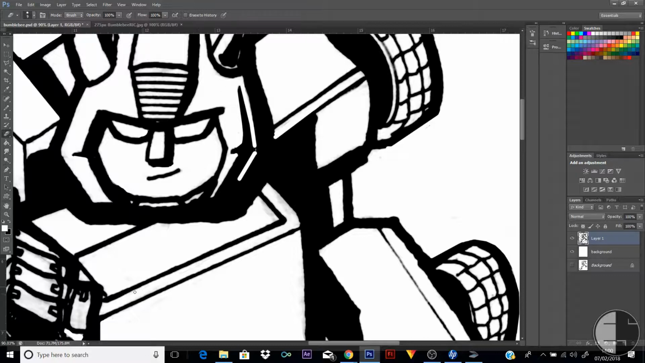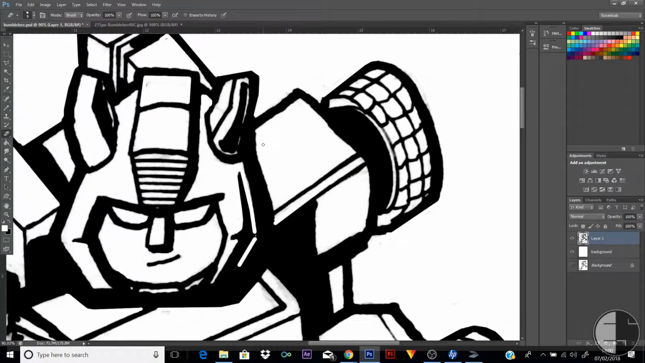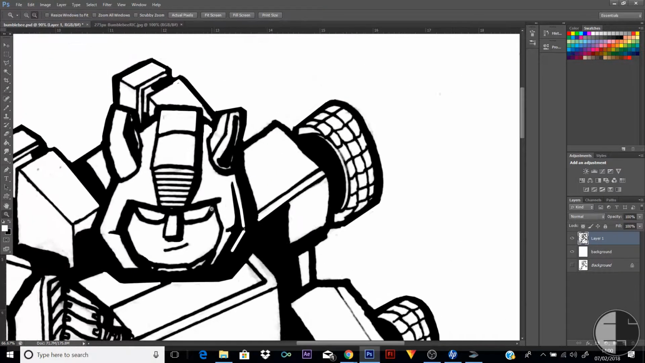Okay, so you've got your line art here. Now, there's loads of different ways to colour your line art. I'm going to show you my way, but I would suggest looking at all different tutorials, see if you can find something that maybe works better for you. But this is how I would do it.